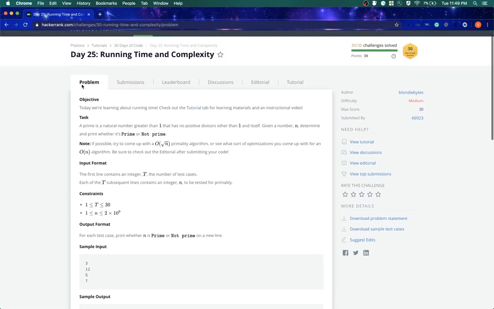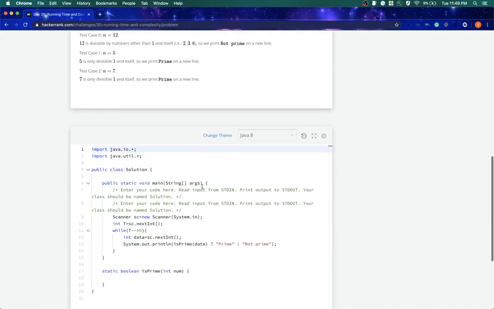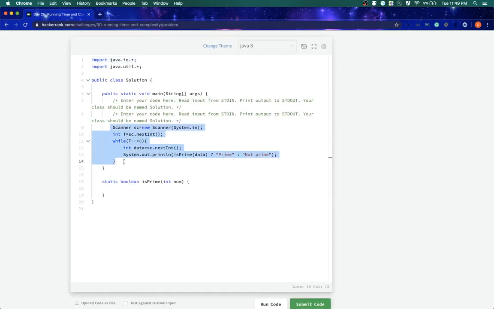But over here, because the problem statement is to check runtime and complexity, and they are saying that it's possible to try to come up with O log n time complexity for this. So let's see how we can do that. I've already added some code over here which accepts the inputs and stuff, and I have a method which tells whether the number is prime or not. So let's go ahead and write this method.